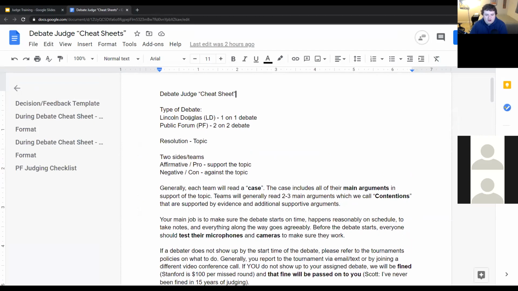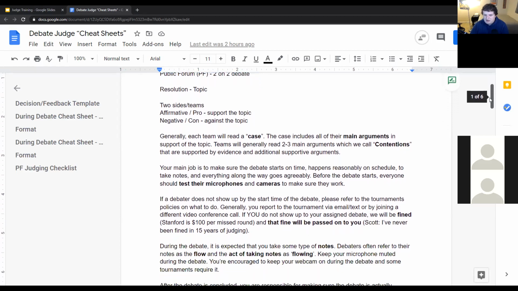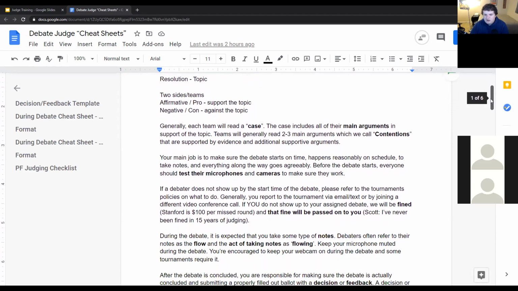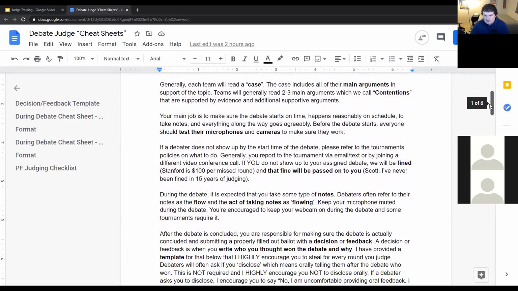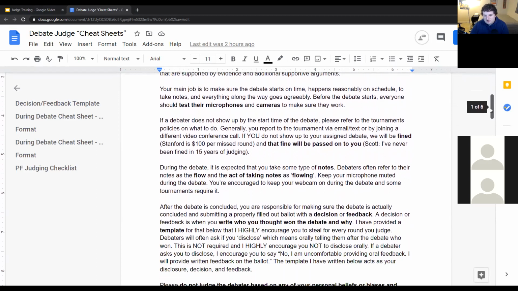So, depending on what debate event you are judging, Lincoln Douglas is 1 versus 1, and public forum is 2 people versus 2 people. Each of these events will have a different topic or resolution that they are debating. Again, we talked about this earlier. And later on, you'll have a sheet that says exactly what they are debating, so you know. Again, there'll be a topic or resolution. There's different sides in the debate that will either support or go against that topic. They'll read their case, which includes their main arguments. And then this just goes over some of the stuff that we've already talked about.